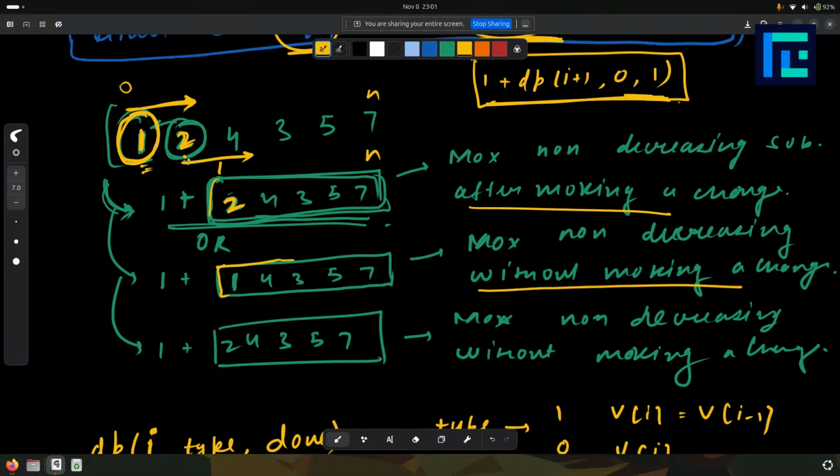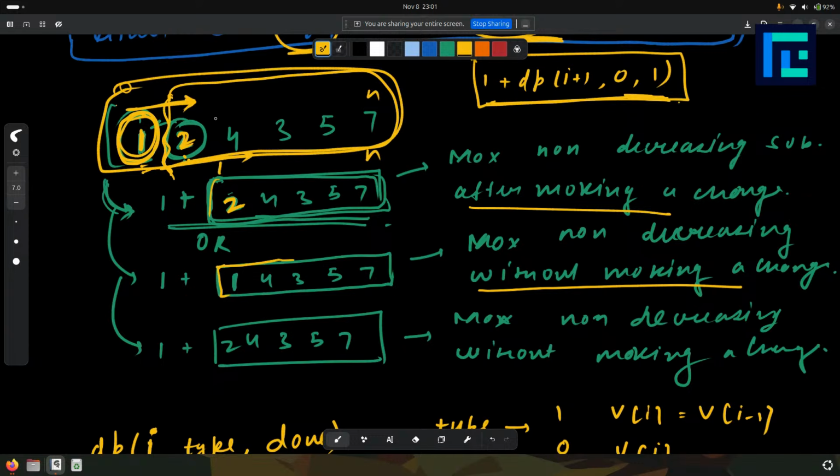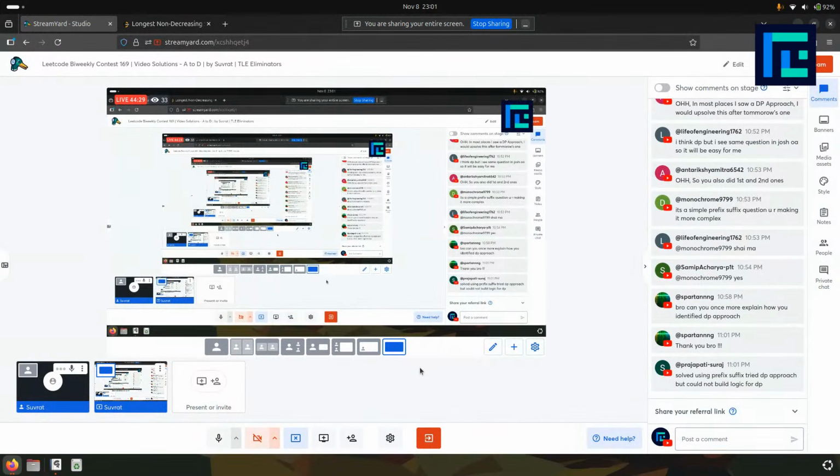So we see that subproblems are being formed. If we solve for this subproblem, we can find the answer for this problem. So using that strategy, we can make use of DP here. Solved using prefix suffix, tried DP approach but could not build logic for DP.